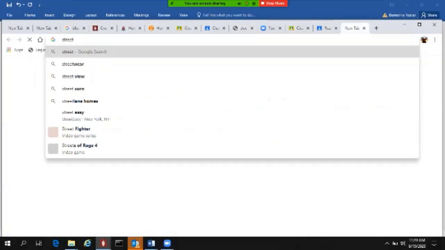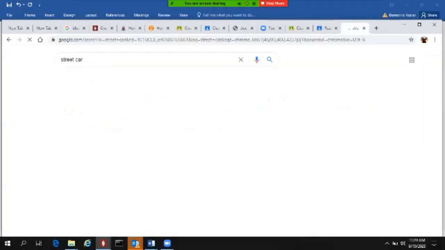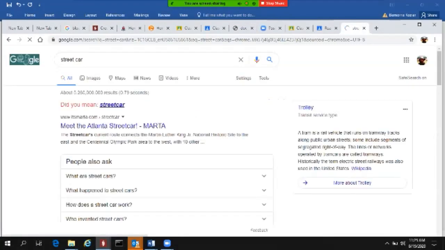So you go to your Google search, streetcar. That may even be one word. Yep. And then you might go to images, just so you have a better idea of what a streetcar is. Boom, there we go. That's one version of a streetcar.